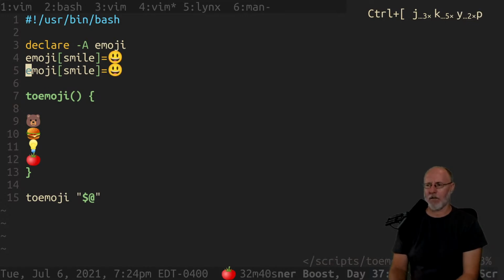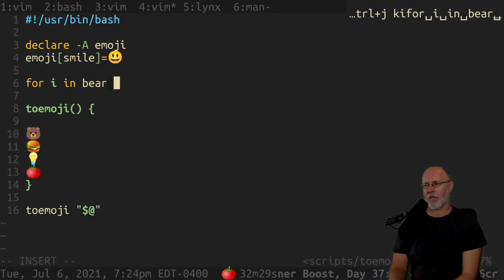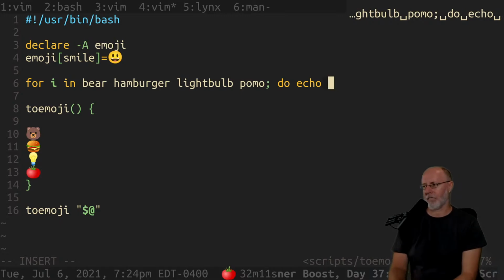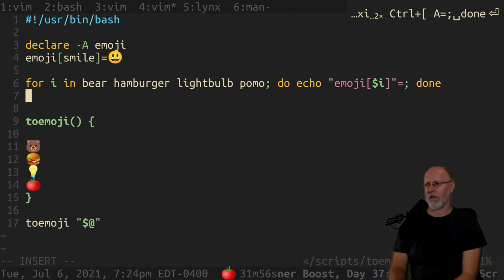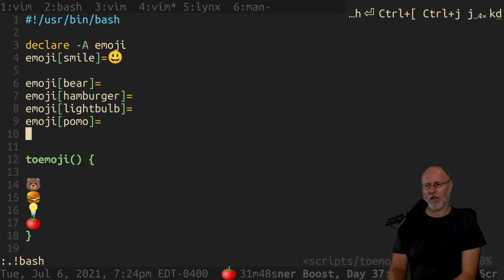Let's change this one to bear. Actually, watch. I'm going to write some code to write some code. You ready? All right, so what do we got here? For i in bear, hamburger, light bulb, pomo, do echo emoji, bracket, the i, and then equals, and we'll put something at the end of it. Done. So that's bash code inside bash code, right? Bang bang bash, boom. I just wrote code that I didn't have to write.